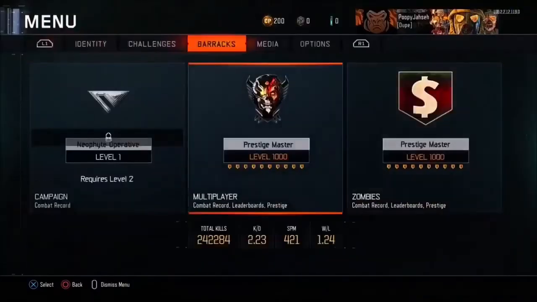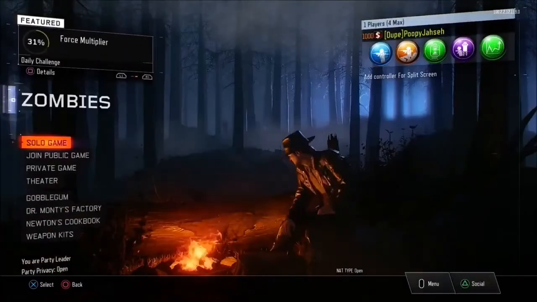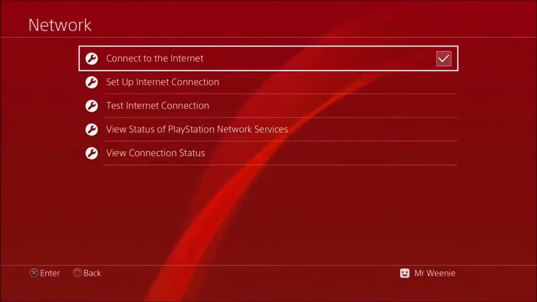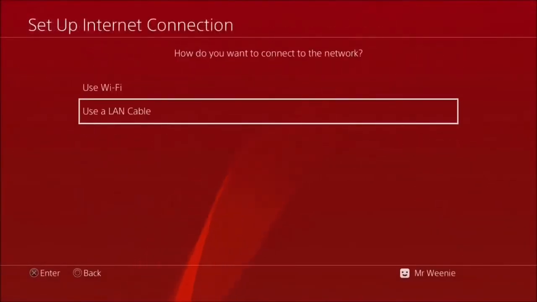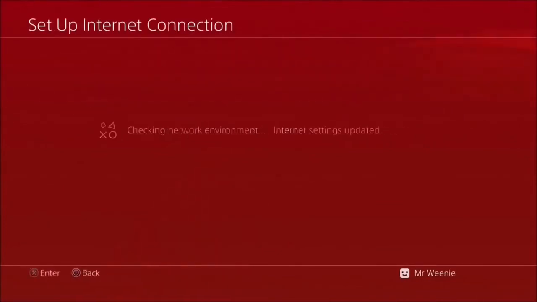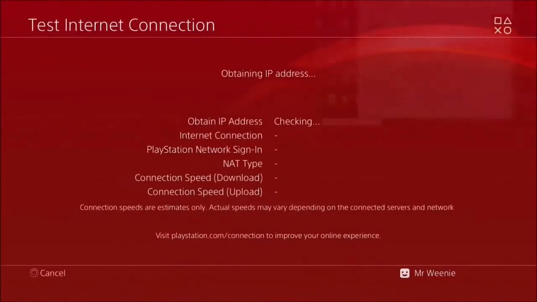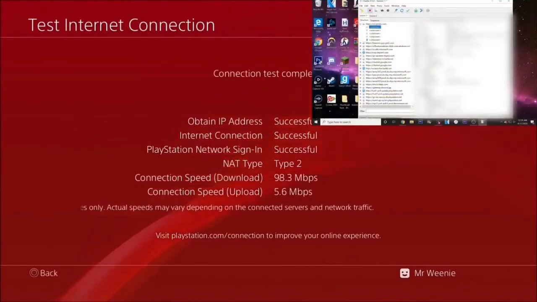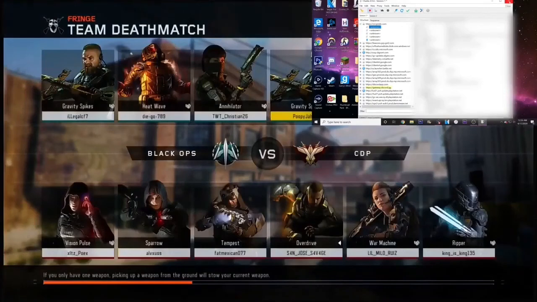Now once you are done duplicating your accounts, go onto your PlayStation 4, go into settings, click on network, and from there, click on Set Up Internet Connection. Either use Wi-Fi or LAN cable, whichever one you use, just click it, and click on Easy after that instead of Custom. This will disconnect you from Charles, because if the Charles app goes down, then your internet will mess up. So click on Easy, and you can click out of the actual Charles app from there as you are done.